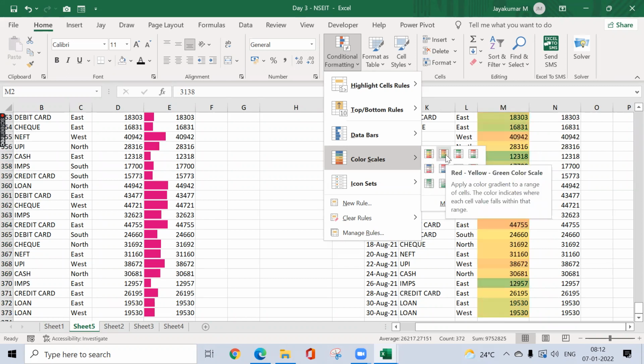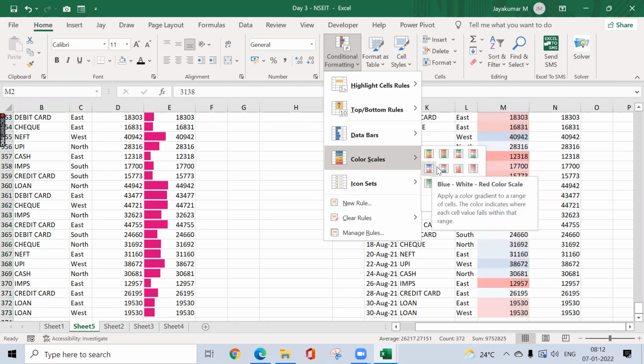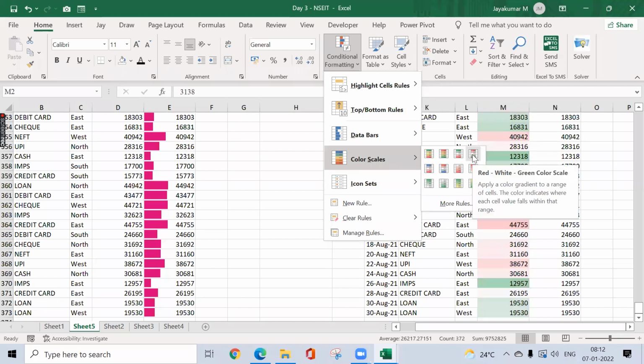Again, if I go for another one, the second option, which means the highest values are in red, the least values are in green, middle values are in yellow. So different color combinations are there. You can use any colors you require. This is what it gives you by default.